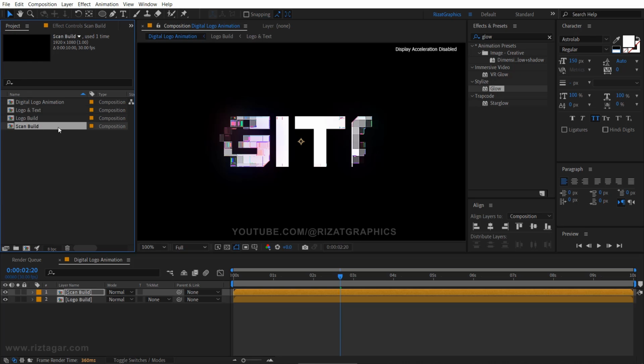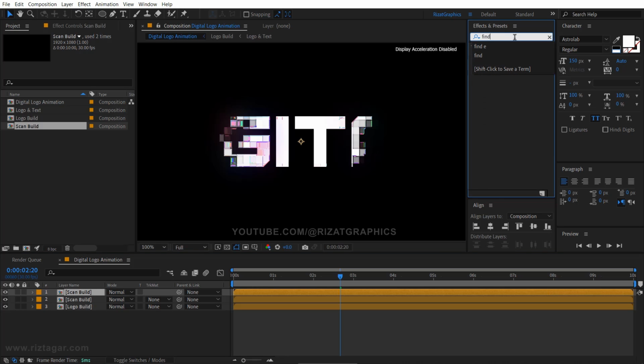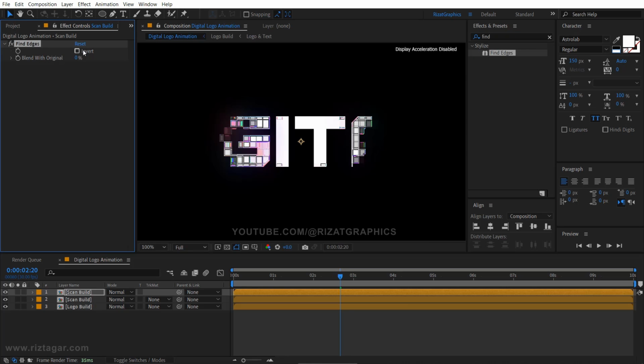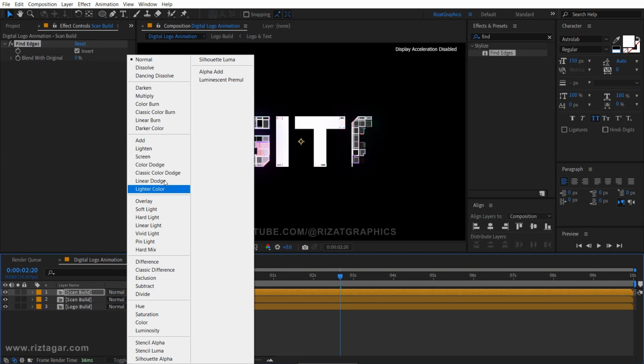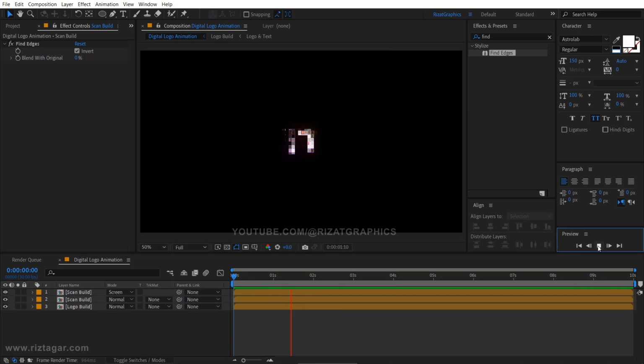Again drag and drop the scan build layer just above all layers. Go to the Effects and Presets. Search for the effect Find Edges. Double click on it. Then select the invert. Change the mode from normal to screen. Let's see the changes after applying the Find Edges effect. Let's preview it. It looks perfect to me.